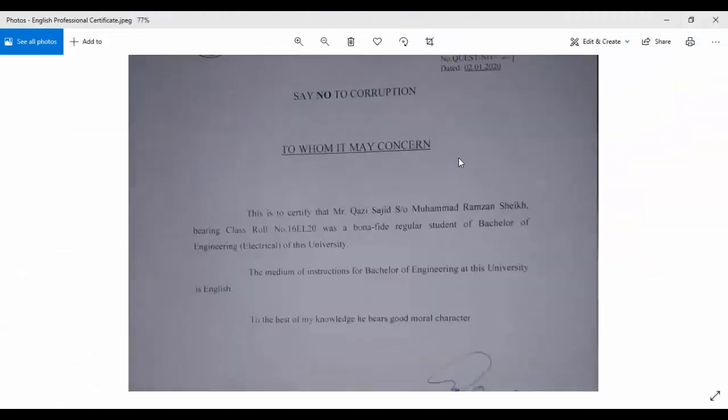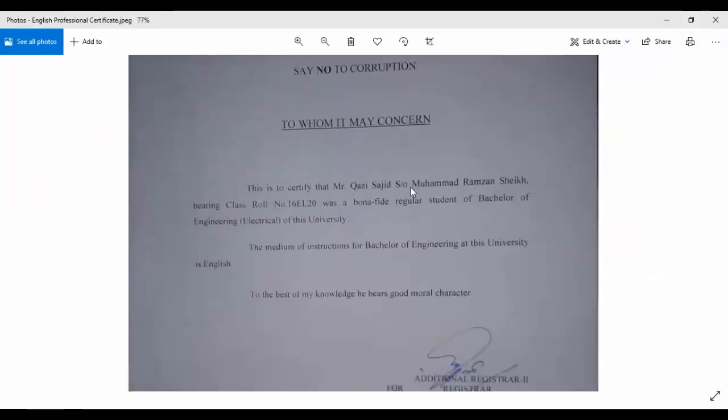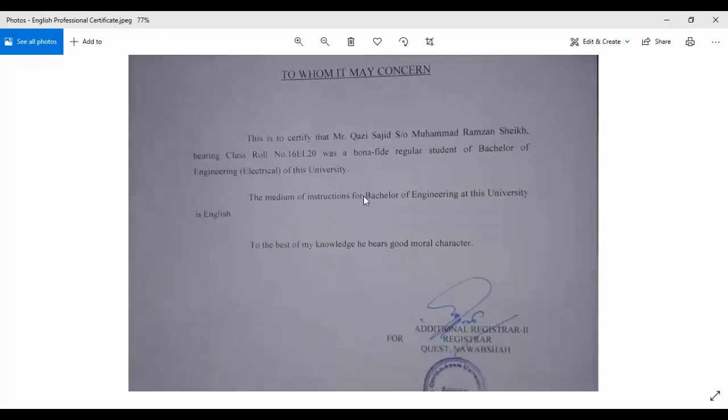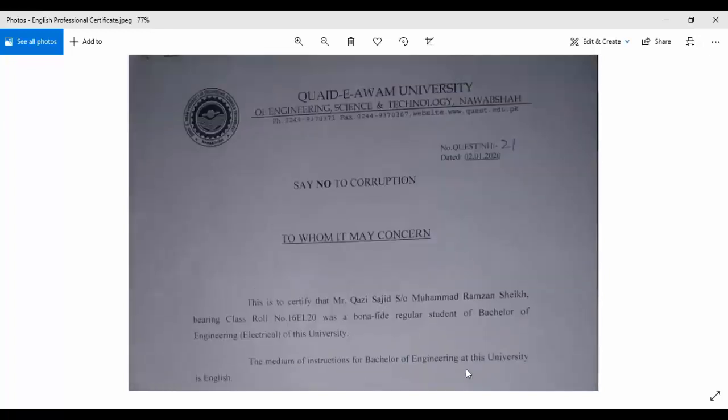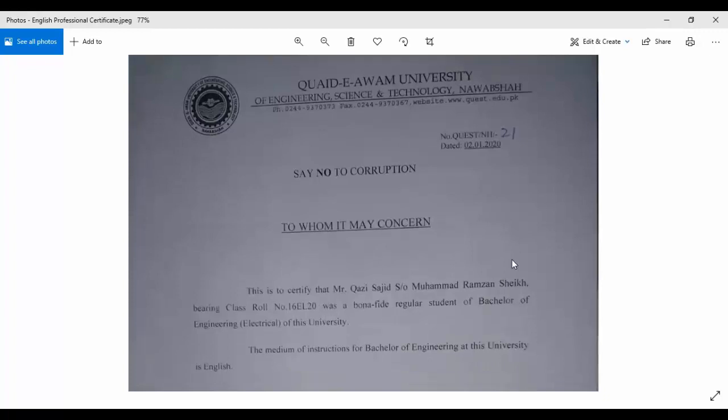Here you can see my information. It says this is to certify that Mr. Khalid Sajid, son of Muhammad Ramzan Sheikh, bearing roll number 16CL20, that is your enrollment number, was a regular student of Bachelor of Engineering in Electrical at this university. The medium of instruction for Bachelor Engineering at this university is English, to the best of my knowledge. So you can see this is information provided by your university. For any query you can just send me an email.